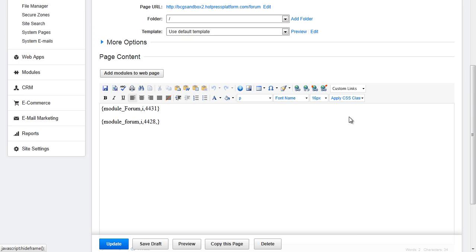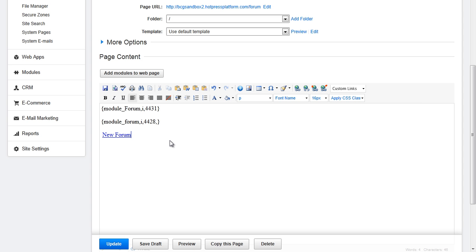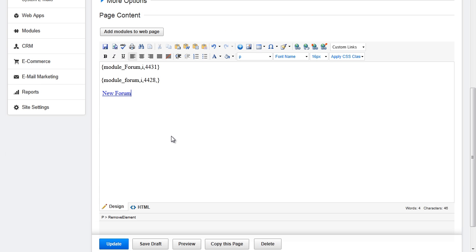The third way to insert a forum is to use the Custom Link drop-down menu. Navigate to Forums and select what forum you would like to insert. This will insert the forum name, which will link to the forum's topic list page or registration or logged in page, depending on if the user is logged in or not.